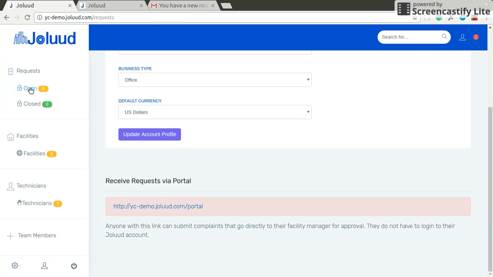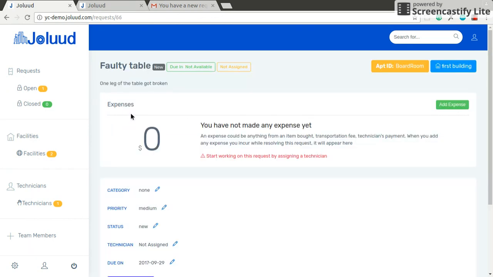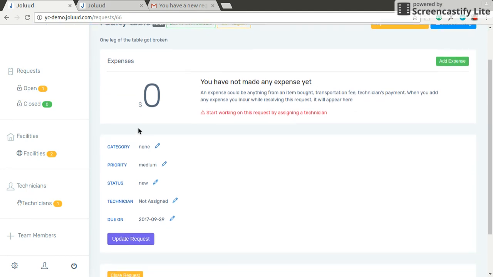I'll actually refresh my tab, and then it comes up immediately. Then I can pick the request. Now I've not assigned a due date, I've not assigned any technician to it, but I know that it is at the boardroom, I know that it is at the first building. So what do I do? I immediately send someone who goes to check out this request and how severe it is. Then it comes back to report to me.